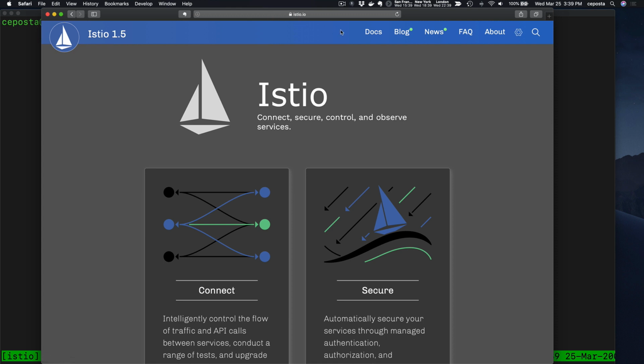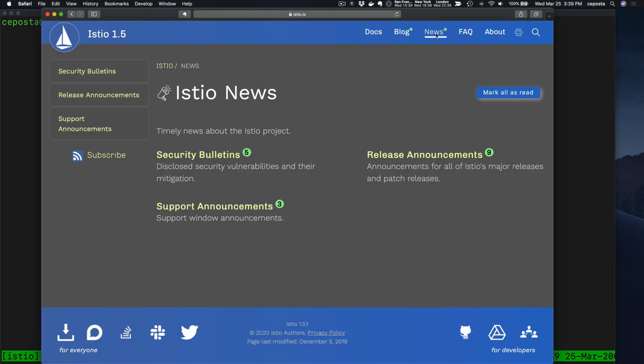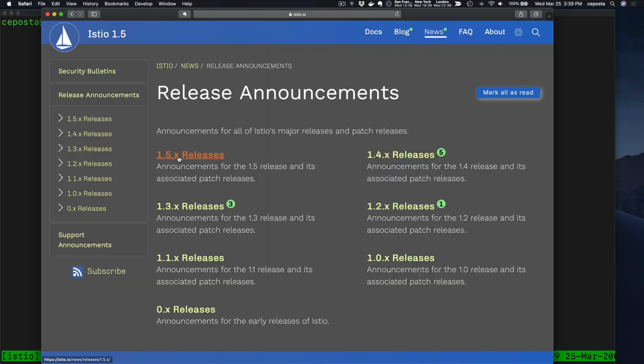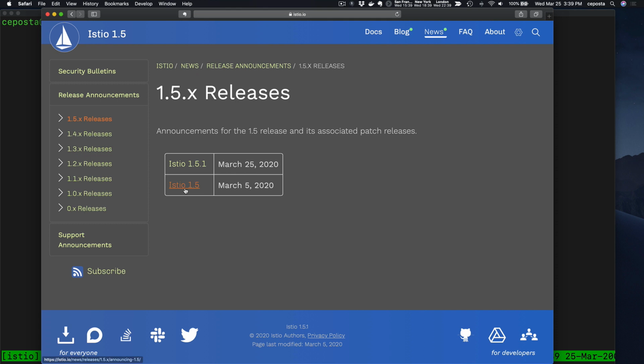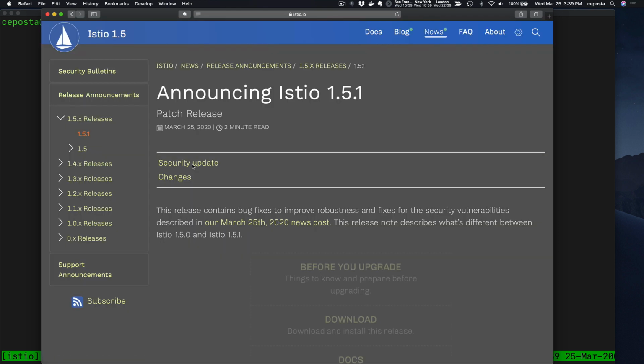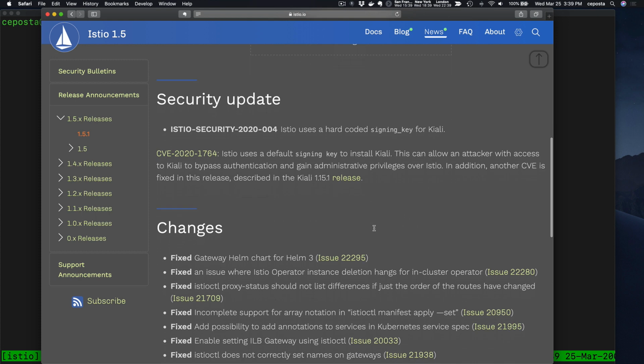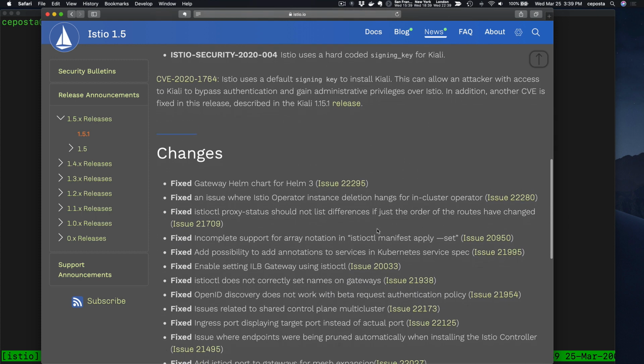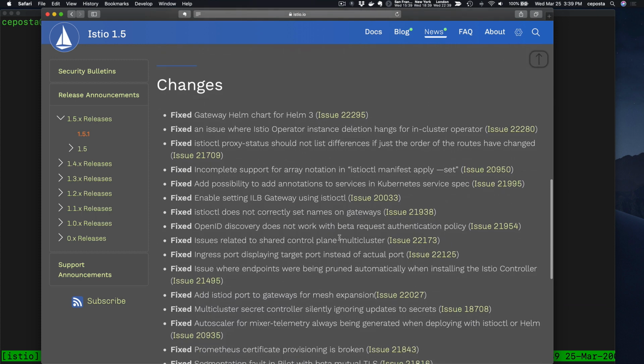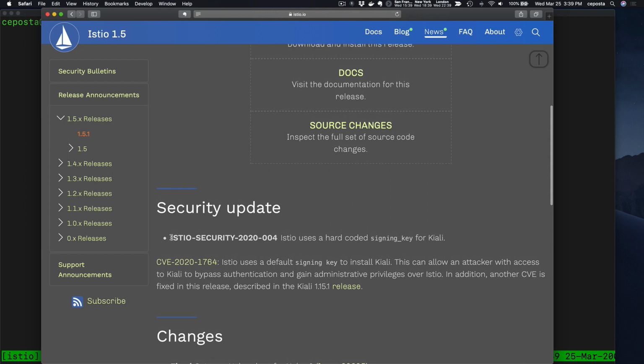Actually, if you go to Istio and click on news and some of the release announcements, you can see that not only was 1.5 released recently, 1.5.1 was released today, and that comes with some fixes for multi-cluster and Helm 3 and some other bugs that were discovered, including a security advisory.